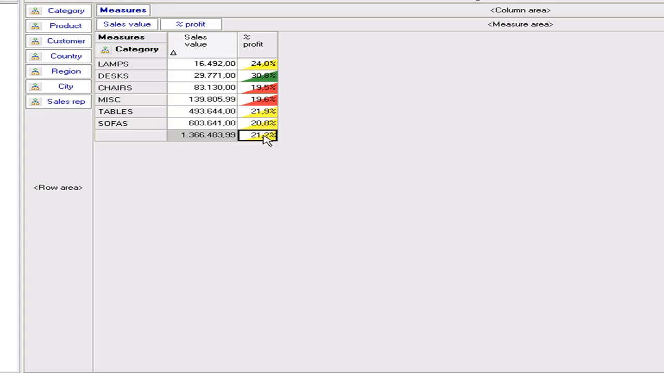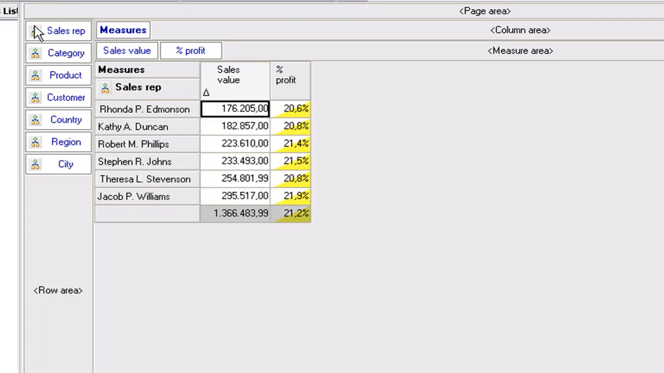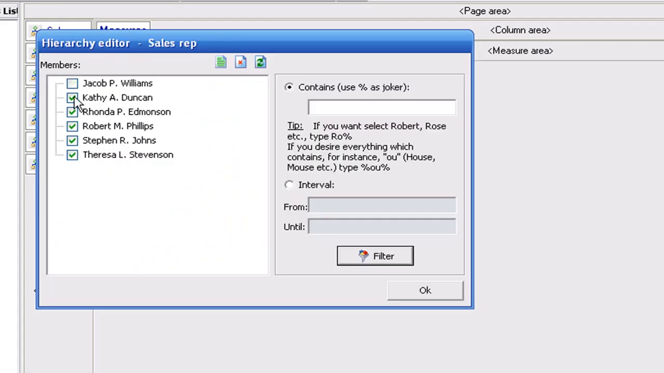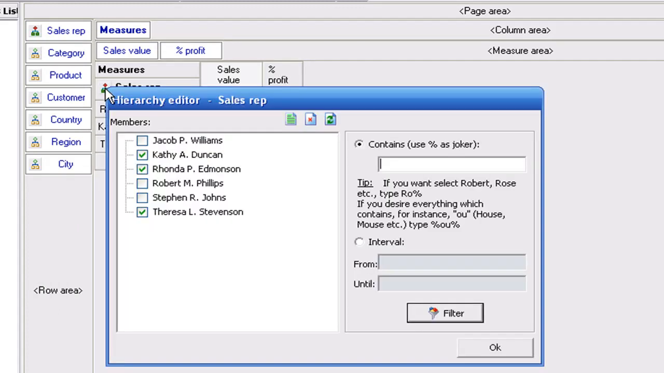To further refine our analysis, we can use some filters. For example, let's filter the dimension sales rep by clicking on the filter icon of this dimension and remove the male sales rep. After filtration and subsequent analysis, you might want to remove the filter. For this, re-access the filter icon and use the Select All button, and it's all back to the beginning.